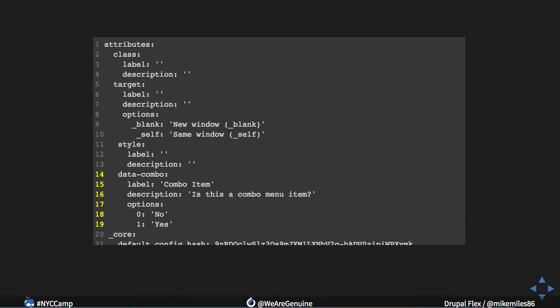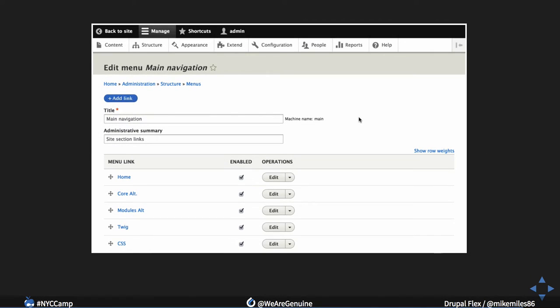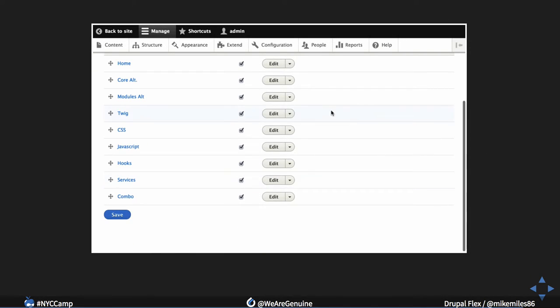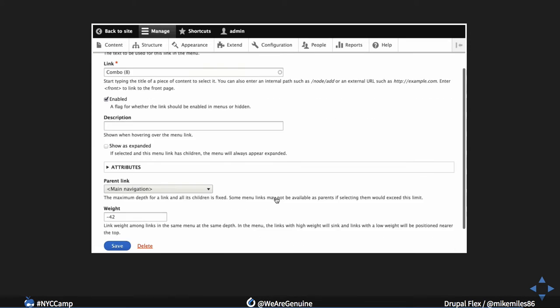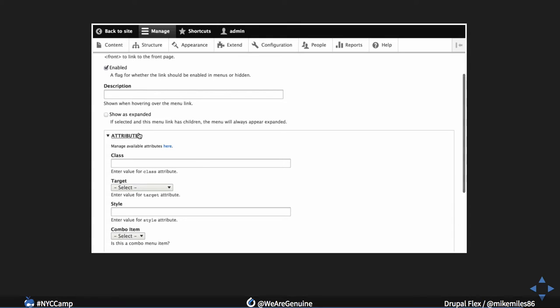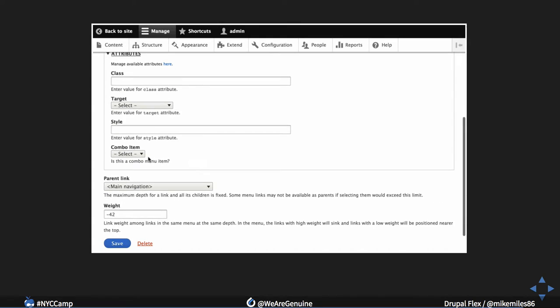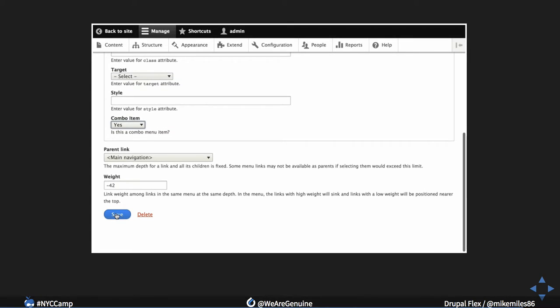I'm going to go back to our contrib module, the menu attributes, and add a new attribute called data combo. I'm going to make it optional so you can select yes or no for every menu item. I'm going to use Drupal core to go in and edit my last menu item. In the attributes section, I now have an attribute that says combo item, and I'm going to select yes for this one and save that.